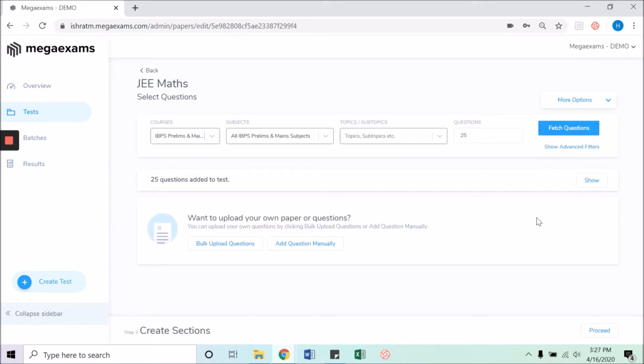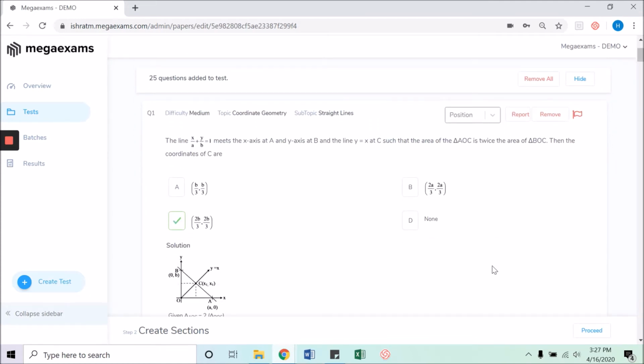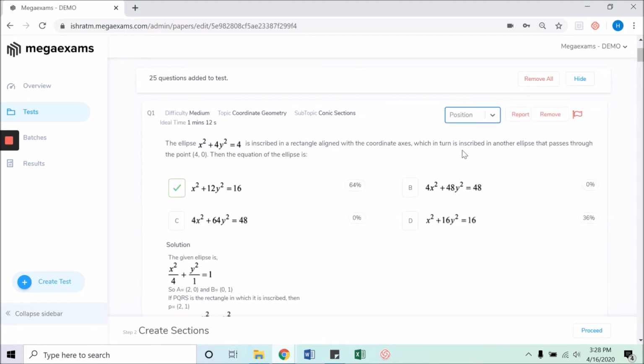We have seen a similar window while we were creating the test. So proceed in the same way. Click on Show to see all the current questions. You can change the position of questions using this drop down. It will shift your questions accordingly.